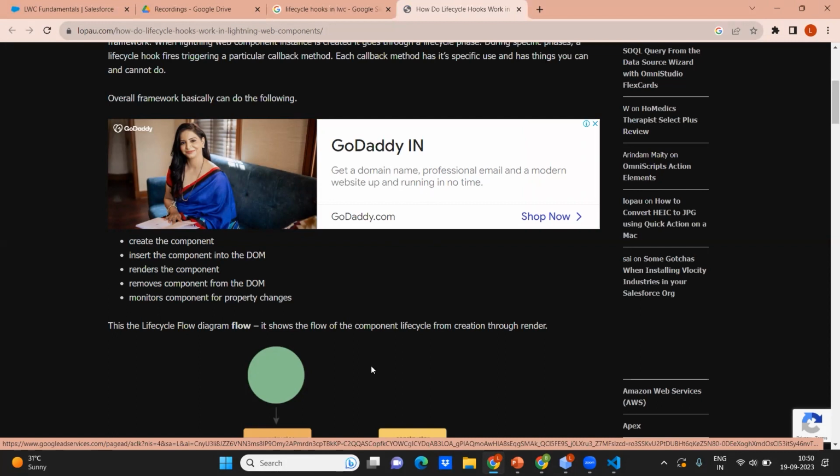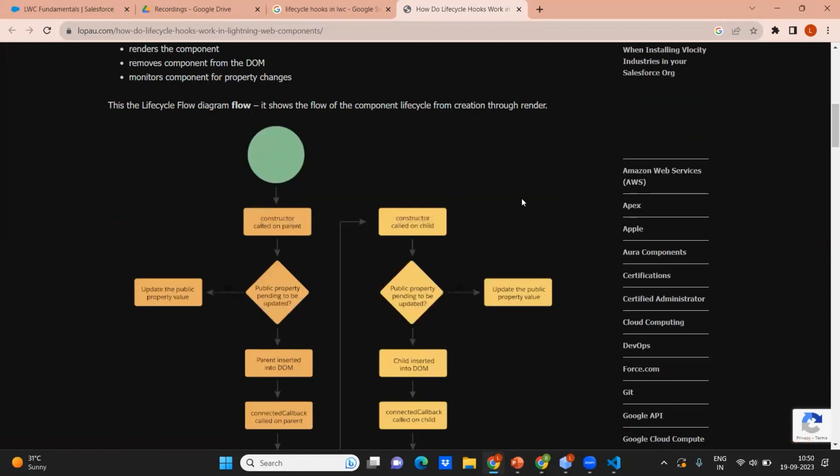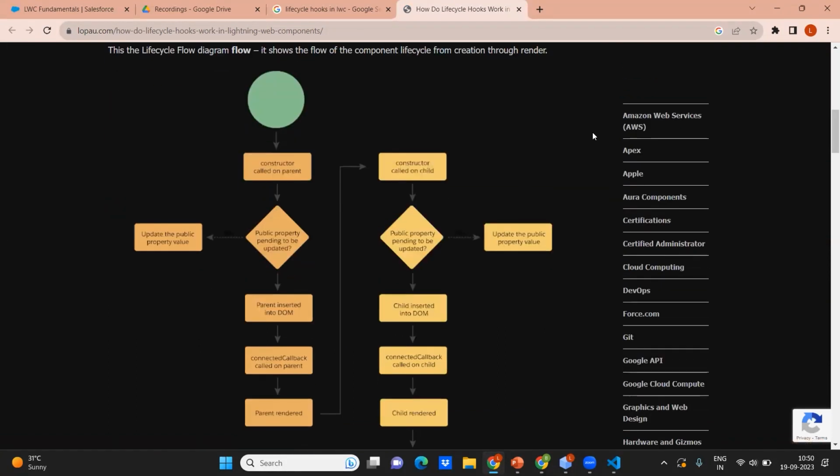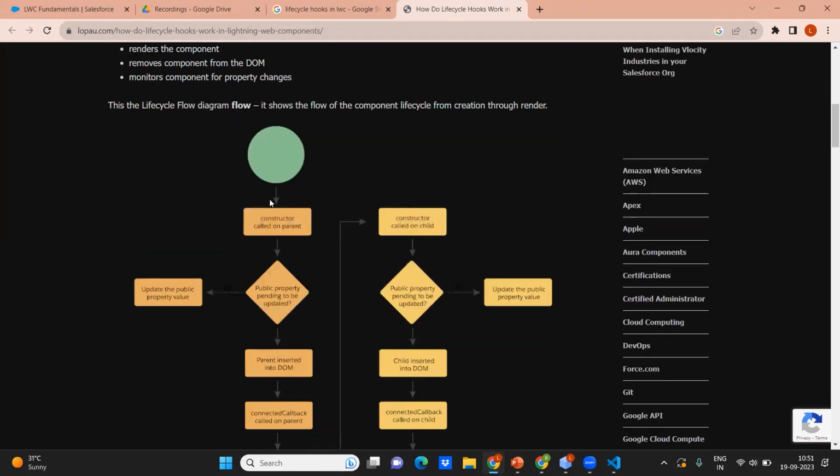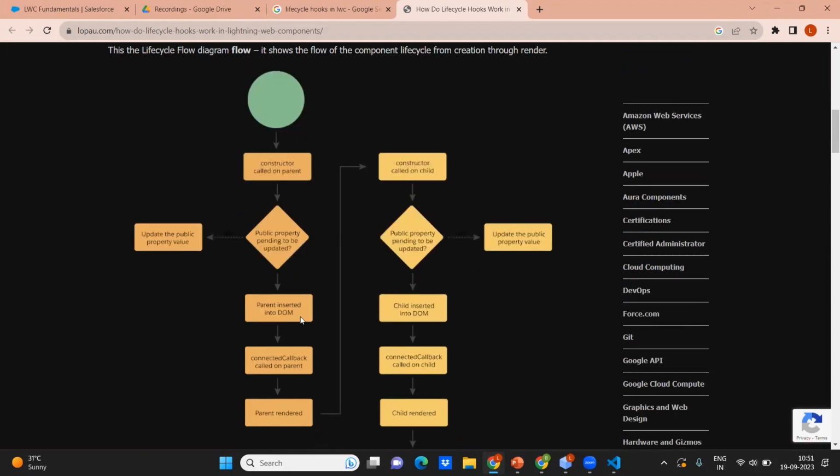Like that, for a component also, different life cycles will be there. Consider if I have only the parent component and there is no child. First it will call the constructor method, and then it will call any public properties, like the ones with @api. After that, the parent will be inserted into the DOM. The DOM, as we have discussed, is the Document Object Model, so the parent will be inserted into that DOM.